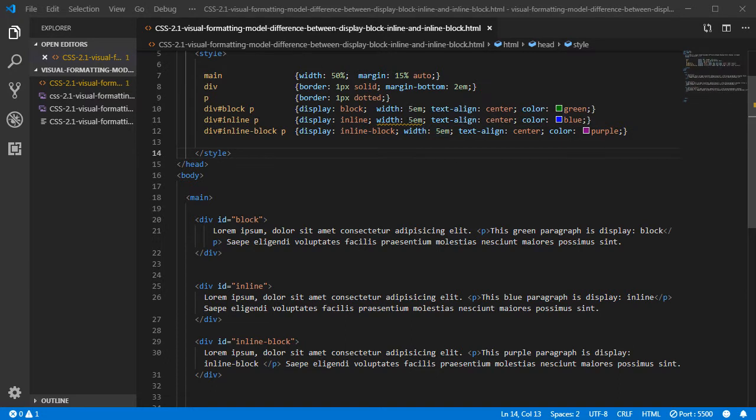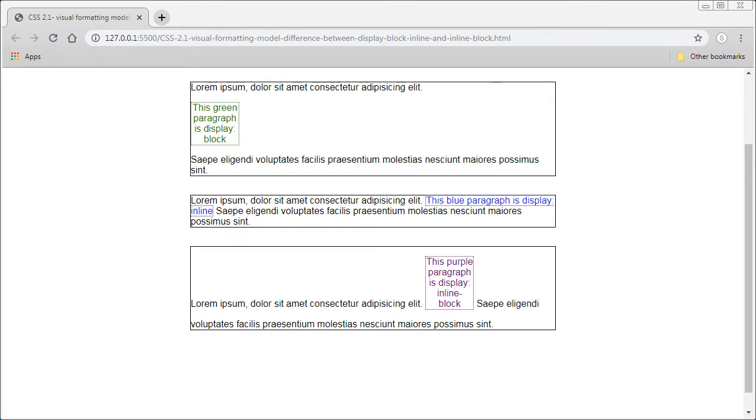And what happens with the blue paragraph? The blue paragraph is formatted as inline content, which means that the width I gave it, 5em, and the text align center are not applied to this paragraph, because width and text align don't apply to inline elements, and this paragraph is given display inline.